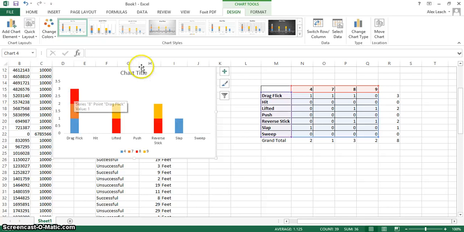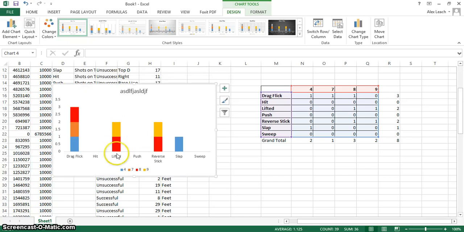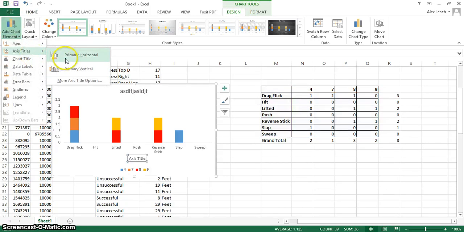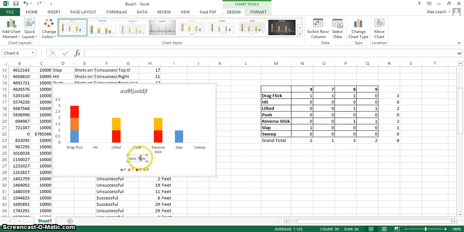Just delete that. Changing the chart title is really easy. Just highlight it and you can change the title. What you need to do though, you need to label your axis. So once you're on your chart tools up here, make sure it's on design, and you can go to add chart element and then titles, primary horizontal axis. Just click in here and label it appropriately.